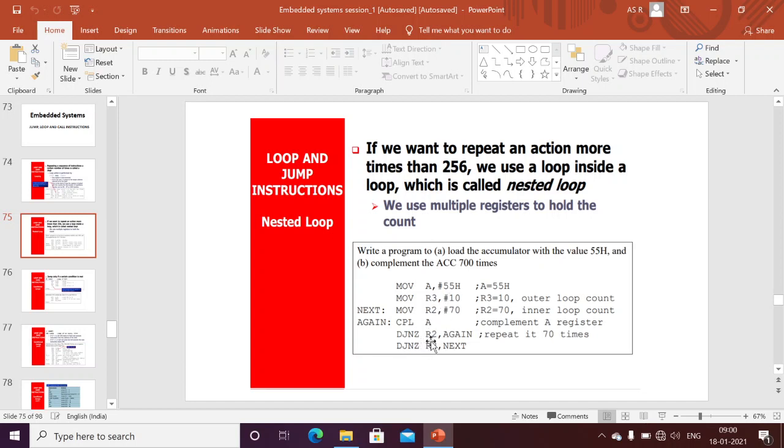This R3 value I am decrementing by 1, 9. 9 is not 0, so I am moving to here. Again I am loading R2 with 70. Again this loop will continue 70 times. 70 times multiplied by 70 times, this R3 is 70 times, so finally 700 times we are repeating the complement. These are mainly nested loops.